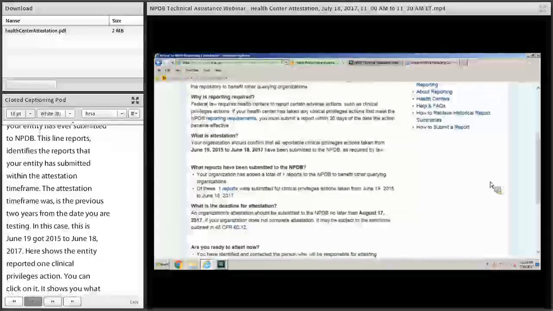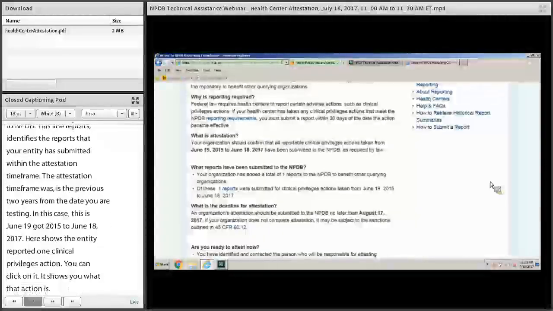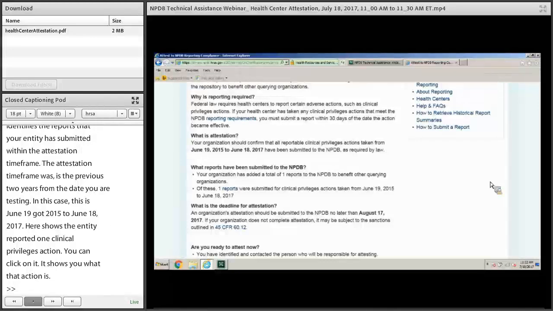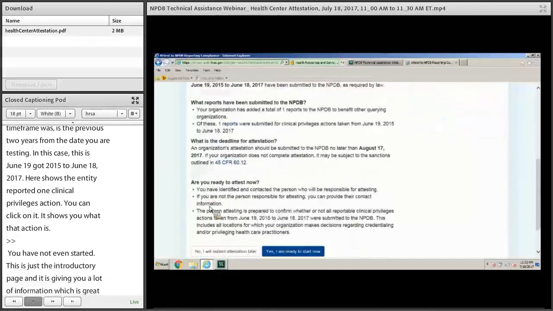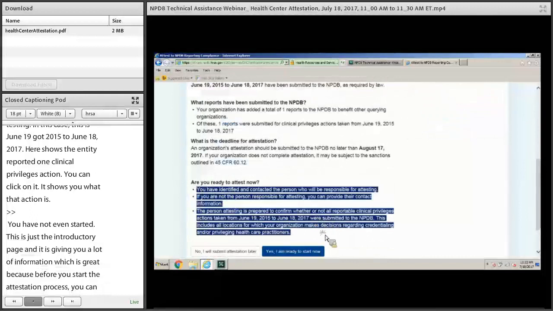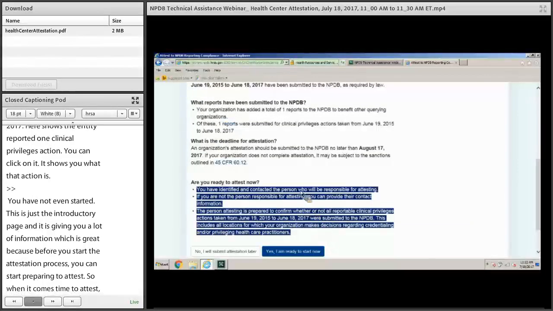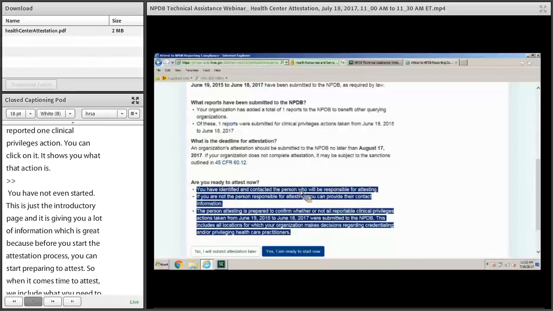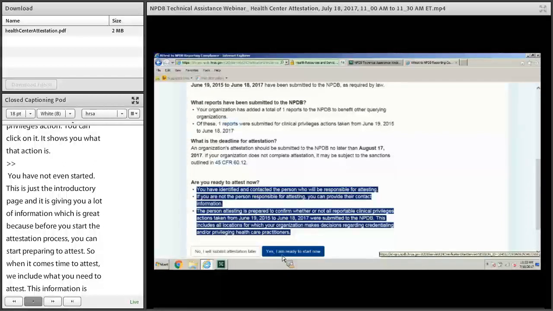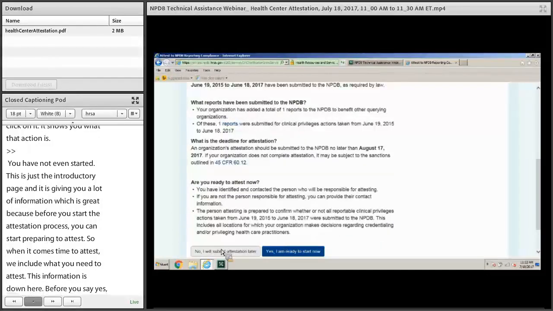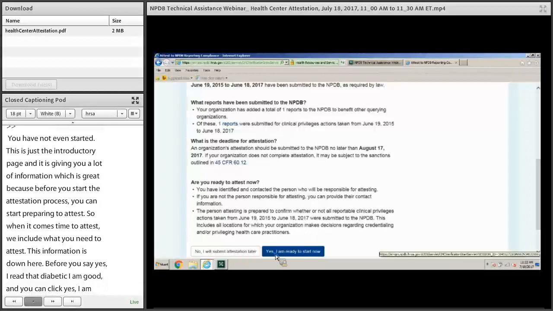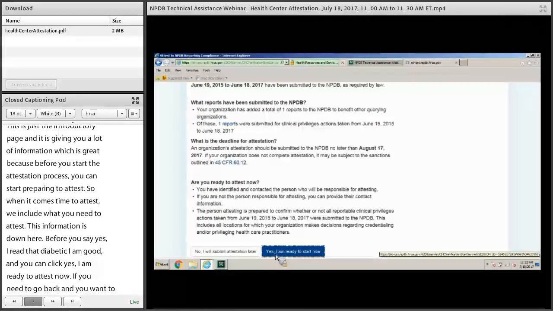So you haven't even started. This is just the introductory page. It's giving you a lot of information, which is great because before you start the attestation process, you can start preparing to attest. And so when it comes time to attest, we include what you need to attest. So this information down here. So that before you say, yes, I read that, I'm ready, I'm good, you can click, yes, I'm ready to attest now. But if you need to go back and you want to verify some of the reports, you can say, no, I will submit my attestation later, and you can click this button right here. So I'm going to click, I'm ready to attest.